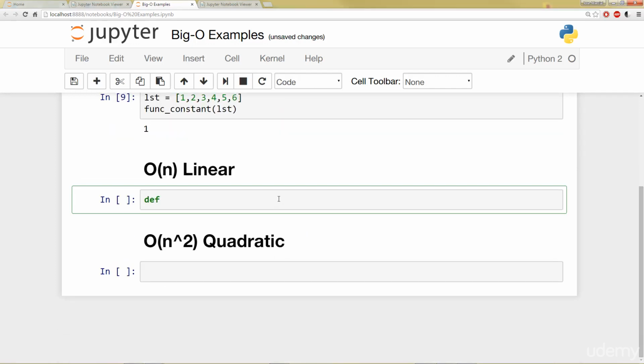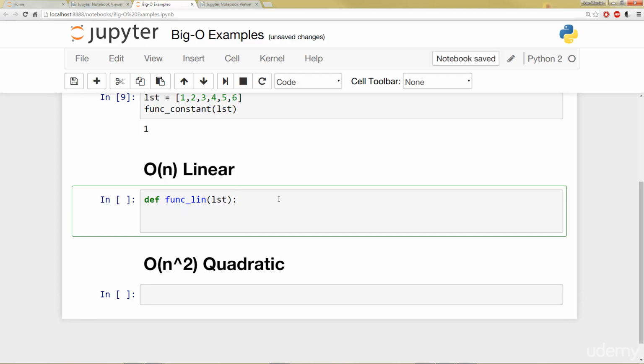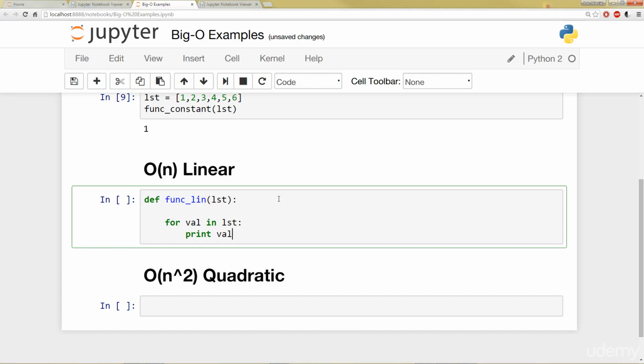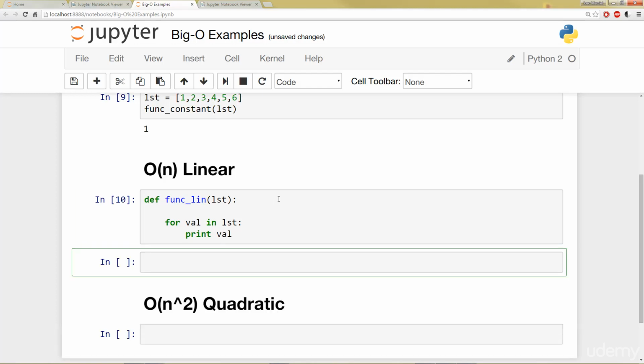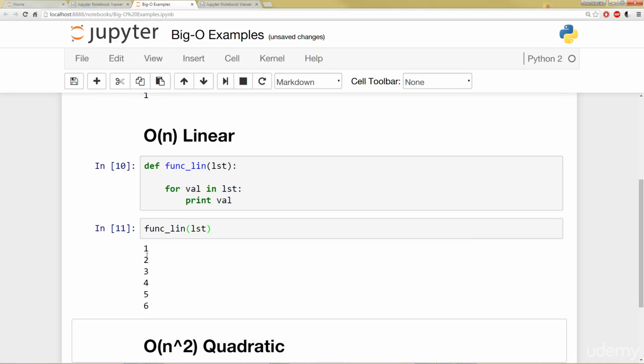So let's move on to linear. We'll make a function here called func_lin. It'll take in a list object, we'll just call it lst in this case. This will take in a list and print out all the values. So it's going to say for val in lst, print val. And if we go ahead and call that on that list we just made, note how we get every single value printed.